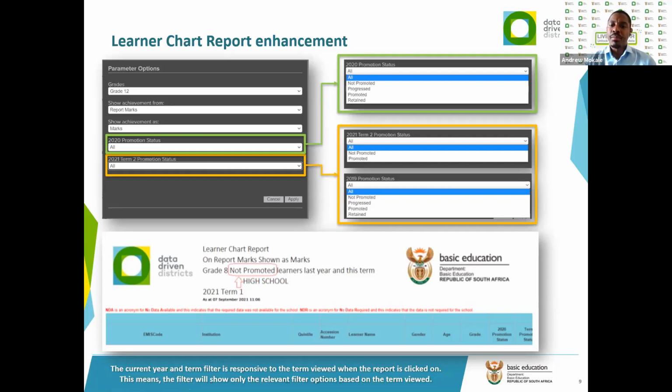And the reason why we moved away from repeat to not promoted is because repeat has a different implication versus not promoted. Not promoted speaks directly to the term promotion status wherever you may have been, but repeat might indicate that there's already more data behind it, which is not the case in this report. It only speaks to the promotion status that you carry from your previous year or your previous term.